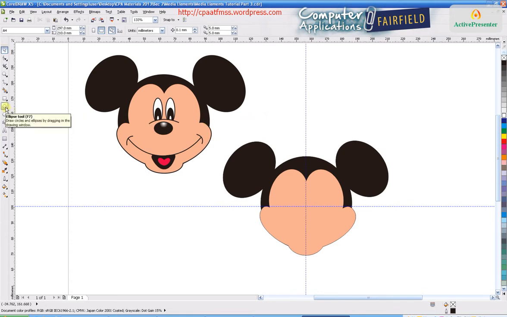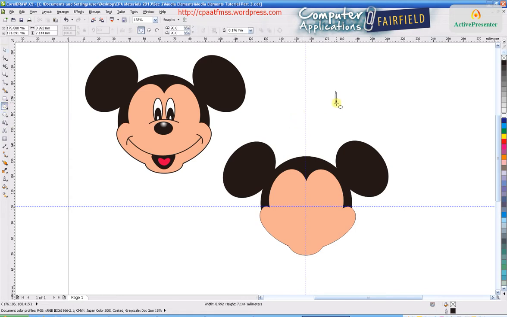Okay, we will click on the oval tool or the ellipse tool and create an oval here. Let us change the dimension to 7 by 18. Fill the oval with a white color, and then we will duplicate this oval.